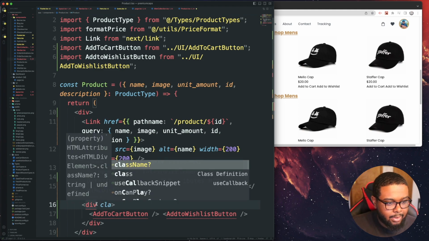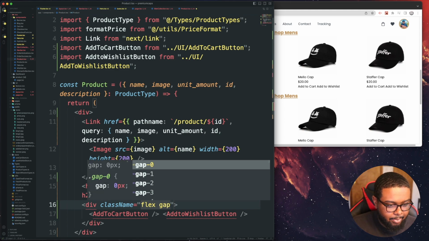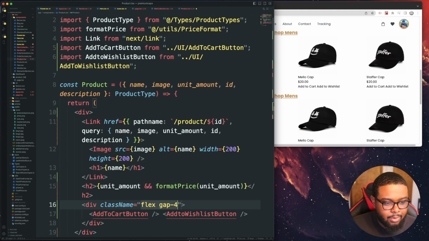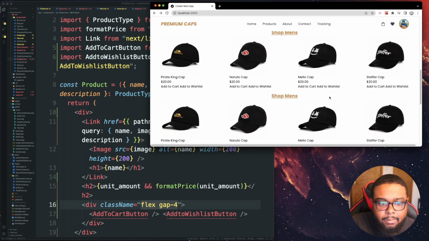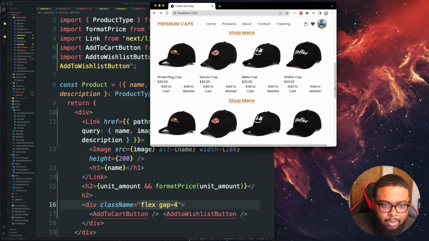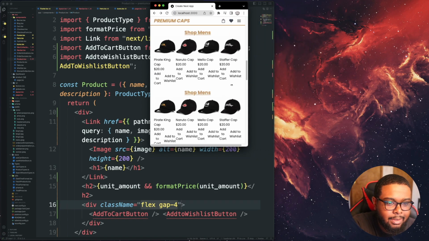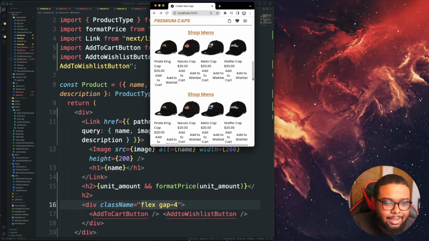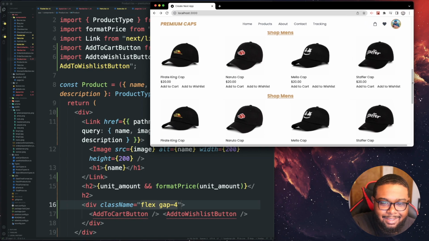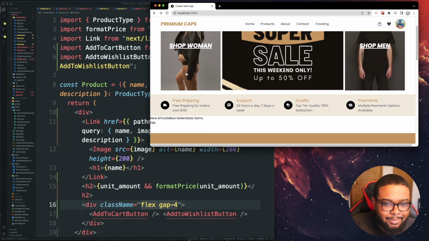And you can just do a class name of flex and just like a gap of like 4 maybe. All right, perfect. And let's see how that looks on mobile. Oh, we didn't even make this section responsive. That's why. All right, cool. We could just leave it like this for now, though.